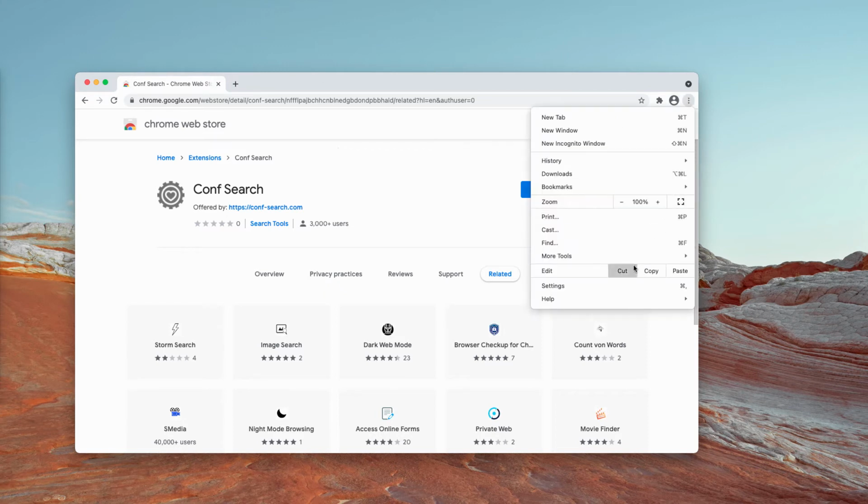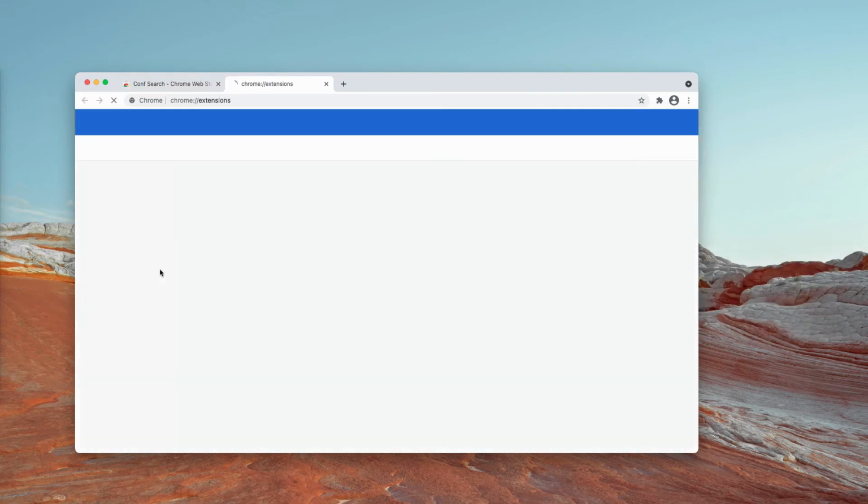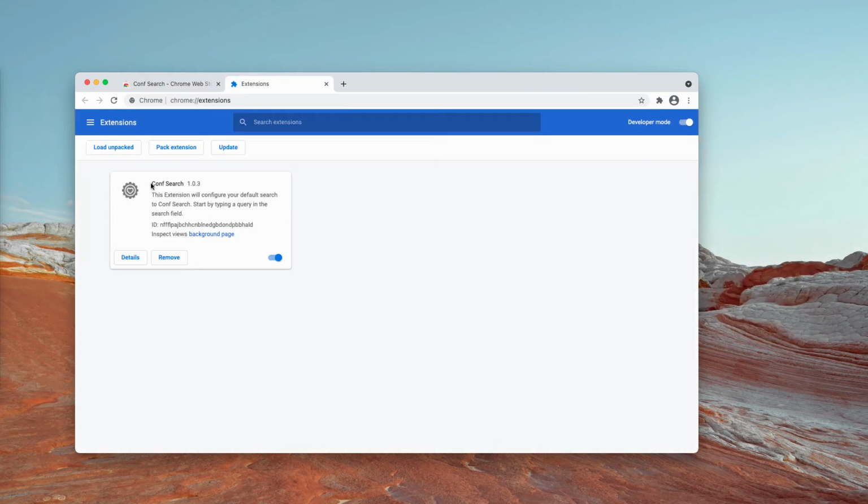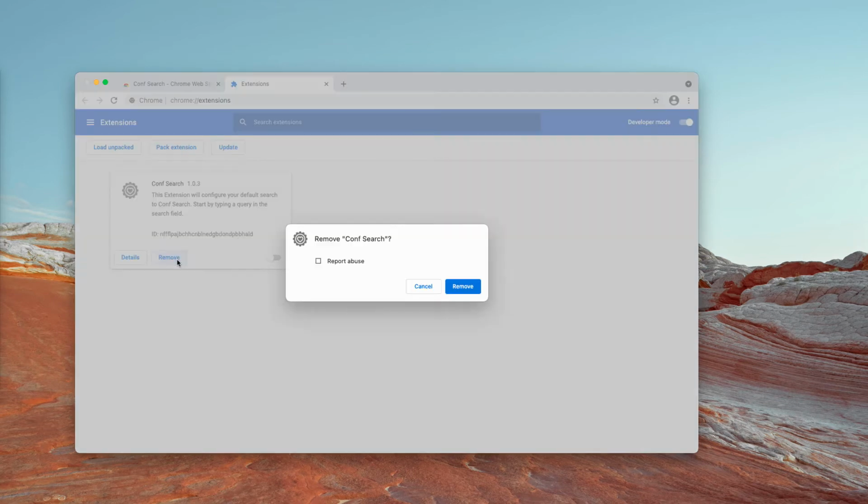Go to the menu, click on More Tools, choose Extensions. So you'll find this extension as active. You need to deactivate it and remove it completely.